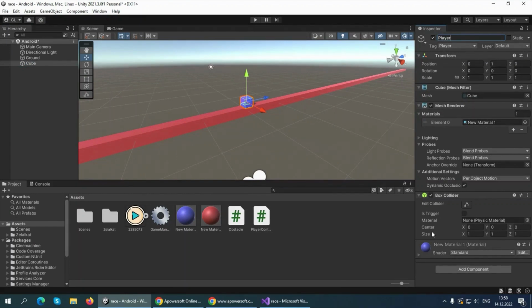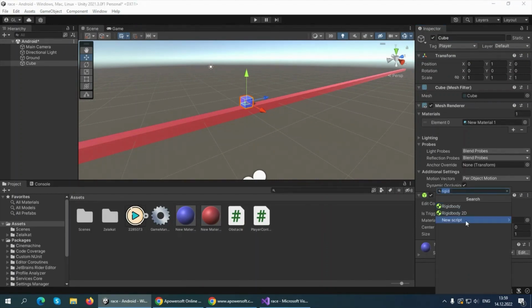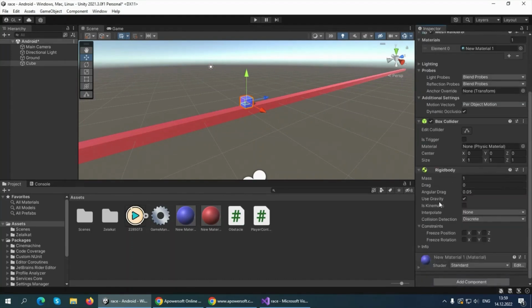Amazing. And we will use some forces, some rigid bodies in order to jump with our player. That's why we need to add the component of rigid body. So click on add component and let's type here rigid body in the search box. You will see these two, one is for 2D games and one is for 3D games. So we need rigid body, and you see it has some gravity, drag, angular drag, mass. That's exactly what we need. We don't need this angular drag though, so let's make it 0.